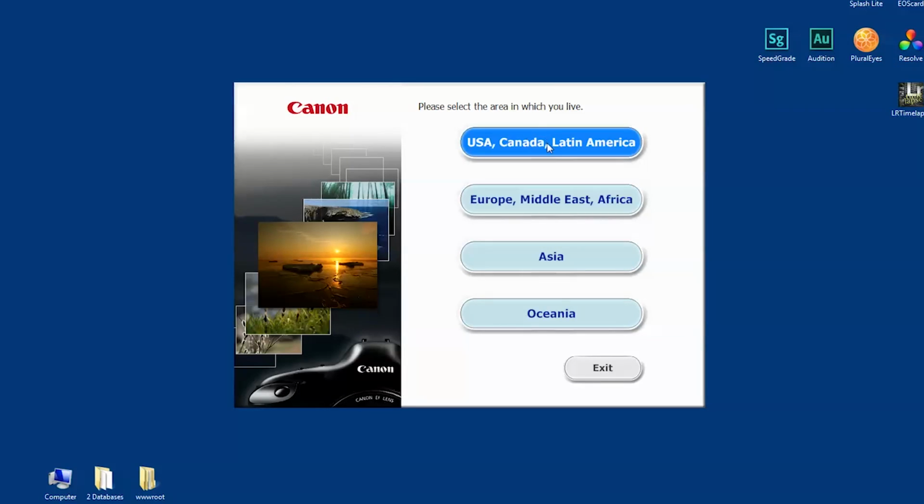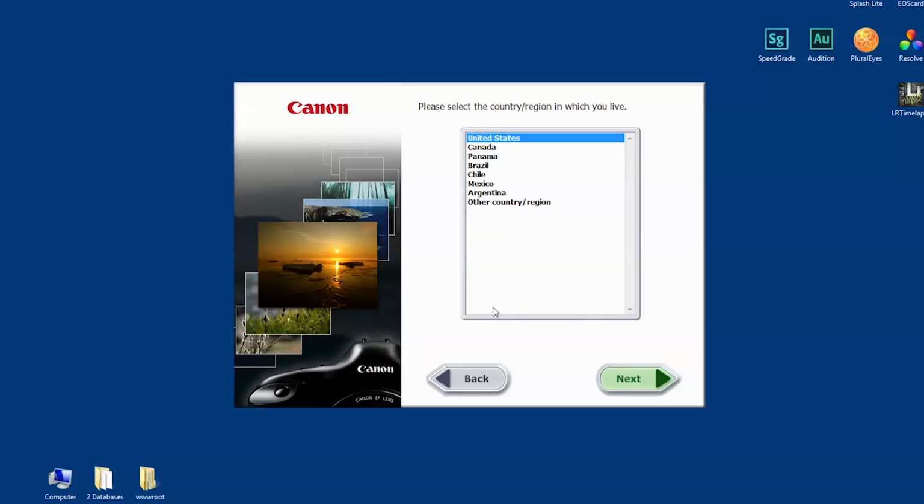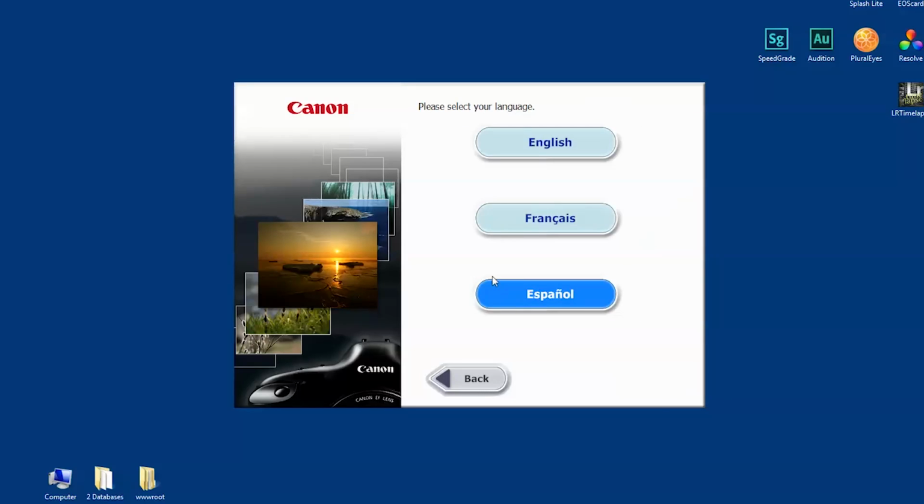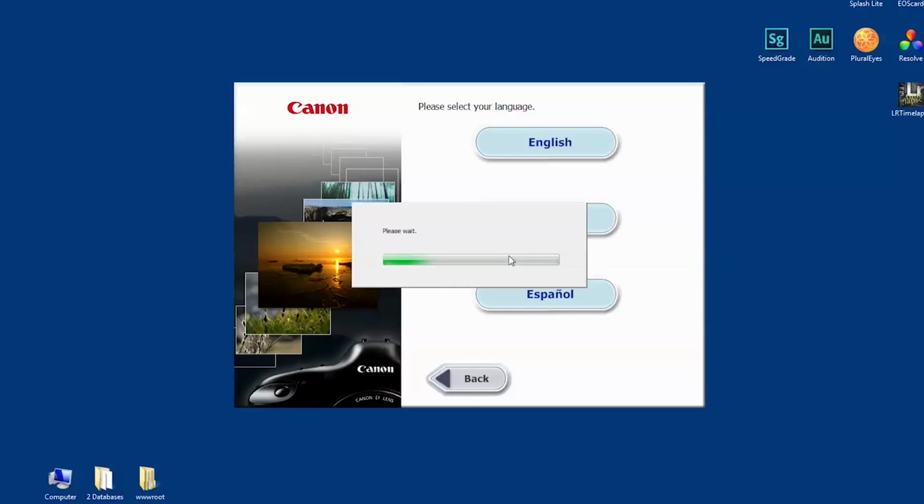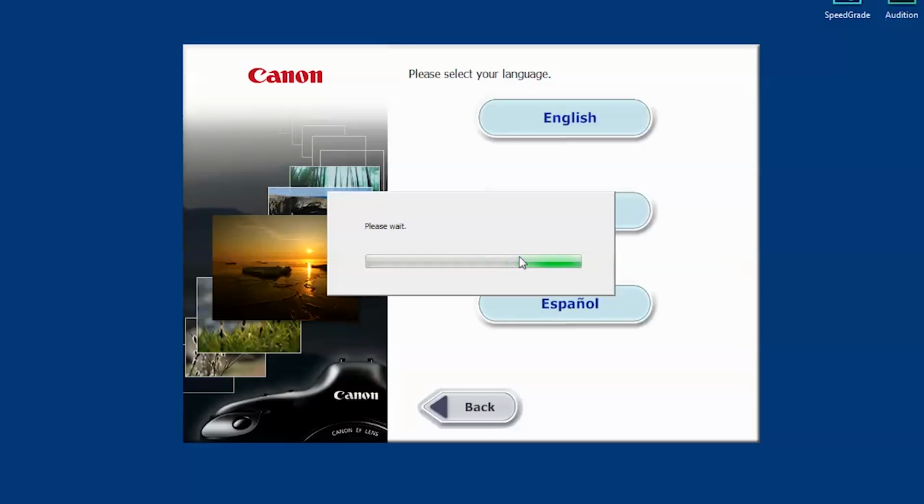So once this, pretty obvious stuff, pick your country, pick your language. This EOS Utility software is just a really cool piece of software for filming yourself. There's other uses. You could definitely use it in a studio environment or times that you don't want to physically touch the camera. Let's say you're doing product photography. It's also good for that type of stuff as well.